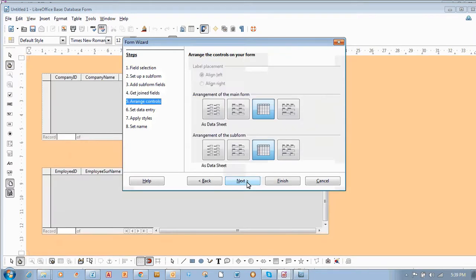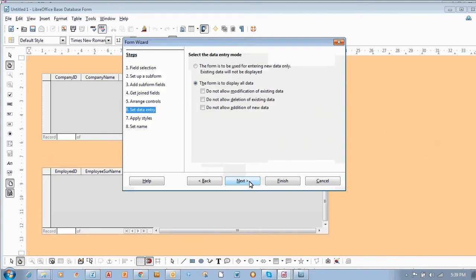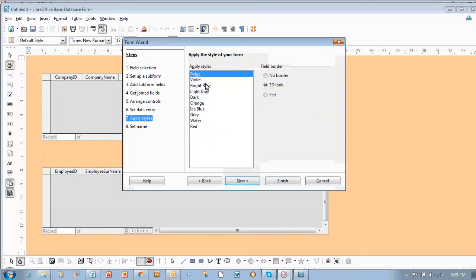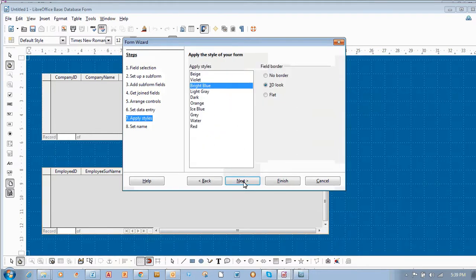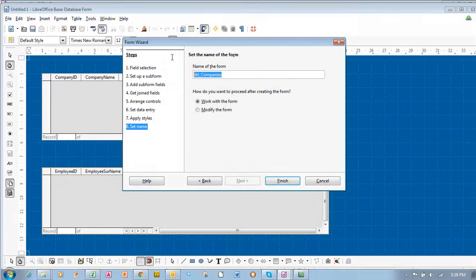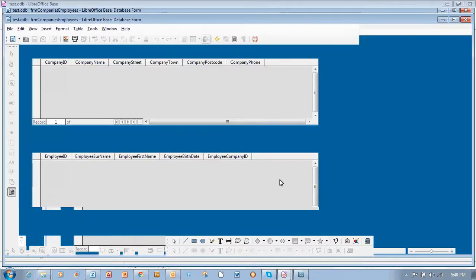Next. Now I can just say what I want it to look like. That will be fine. You could do it however you want, it really doesn't matter. And it's going to be displaying everything. I'm not going to put any restrictions on it. And now I just say what I want it to look like. Next. Give it a name. We want to make sure that the form has got a meaningful name, and I finish.